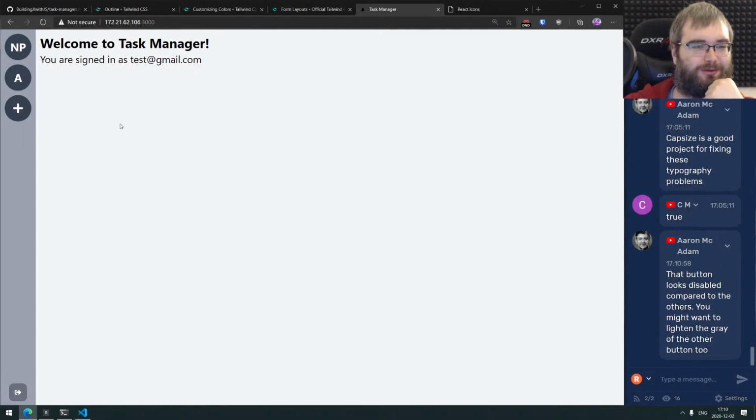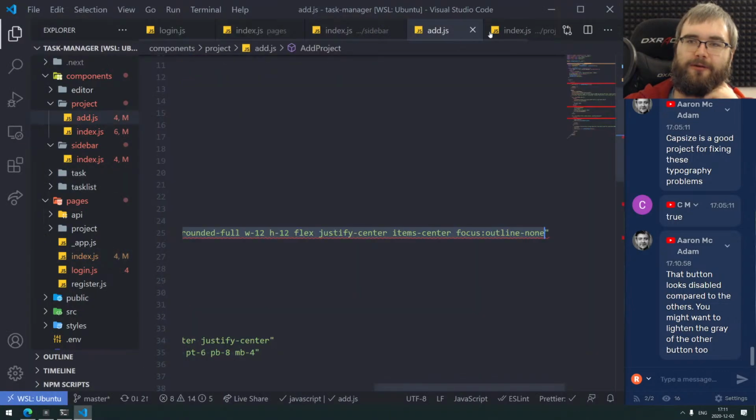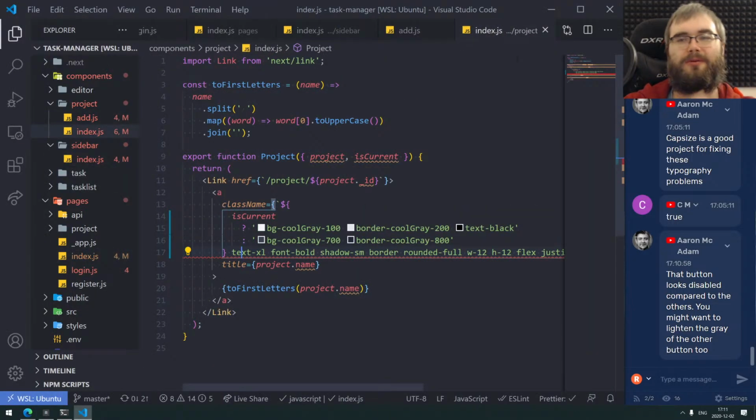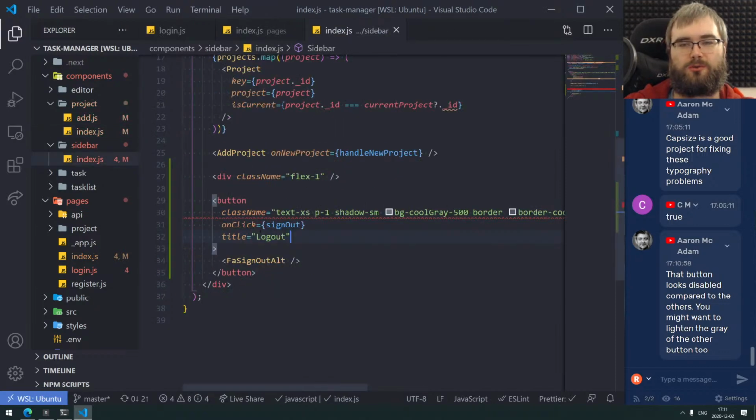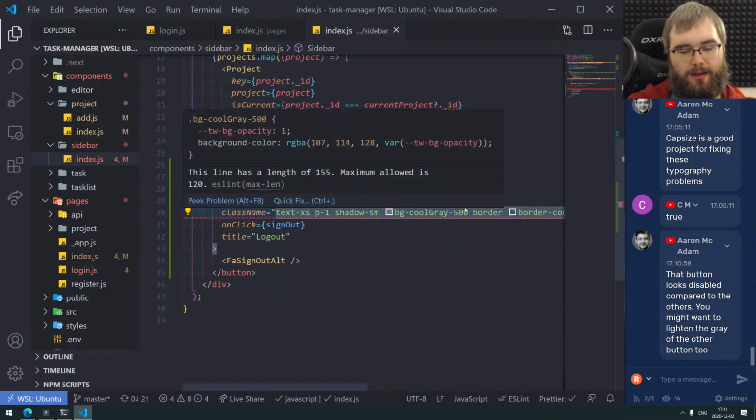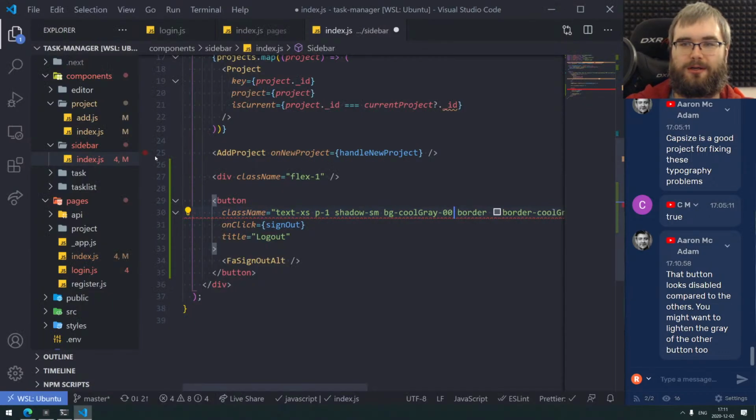I mean, it still doesn't look quite as good as anything a professional designer would do, but the button looks disabled compared to the others. You might want to lighten the gray of the other buttons too. That is fair enough. So the problem is that basically I want it to still look like it is there.